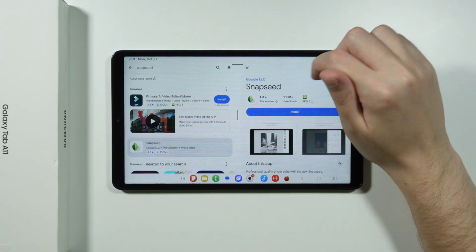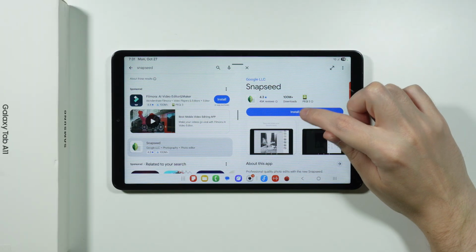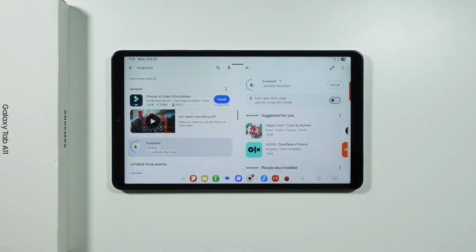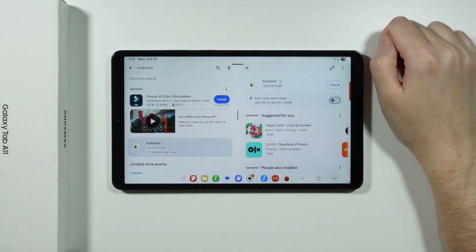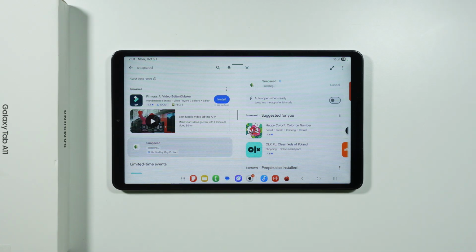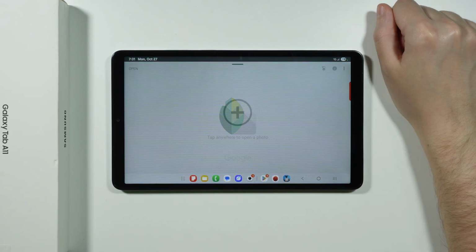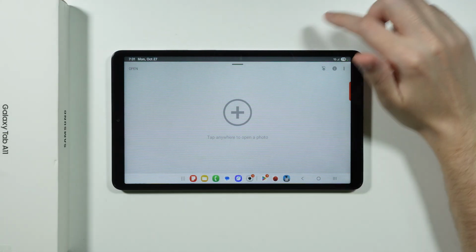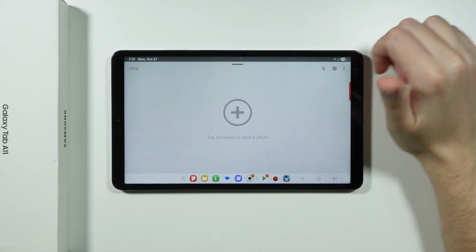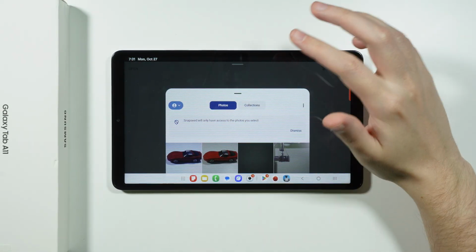There we go. This is an app that is made by Google. It is completely free. It doesn't have any ads. So let's download it, and once it is downloaded, we're going to open it, of course. Alright, there we go, let's open it. And in here we can tap anywhere in order to open a photo, so we can tap up here and choose the photo that you wish to edit.